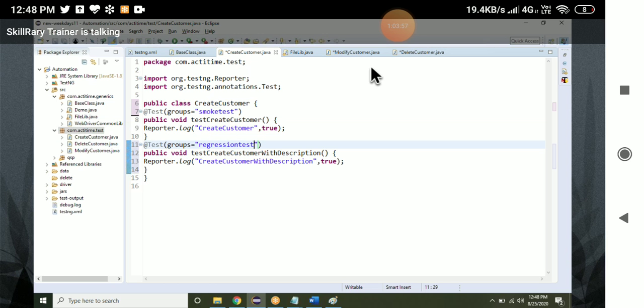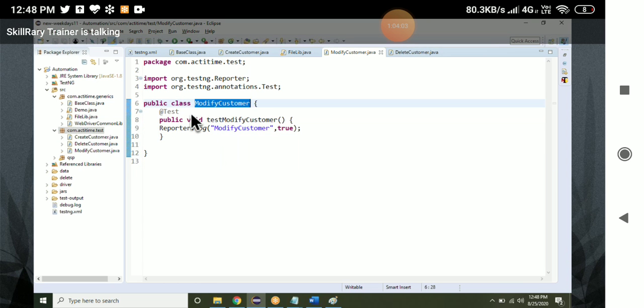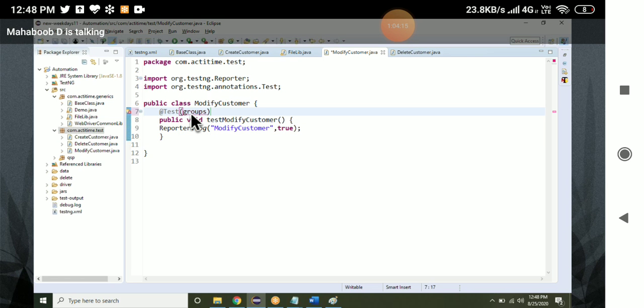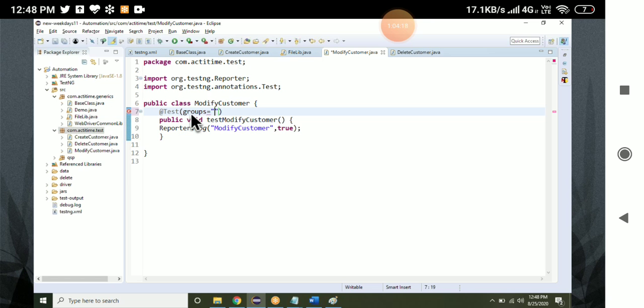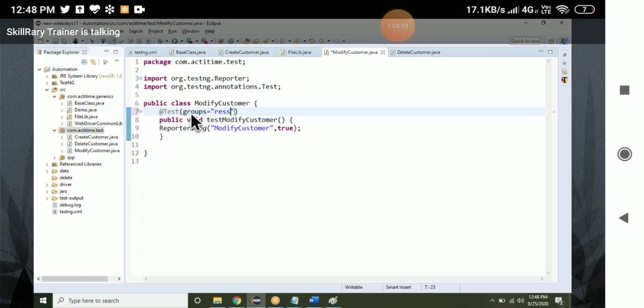Like this in modify customer also. In modify customer also we have a test case called modify customer. Here also I'm providing two names. This is also regression. Okay, regression I will provide. This is also not smoke. Regression test.